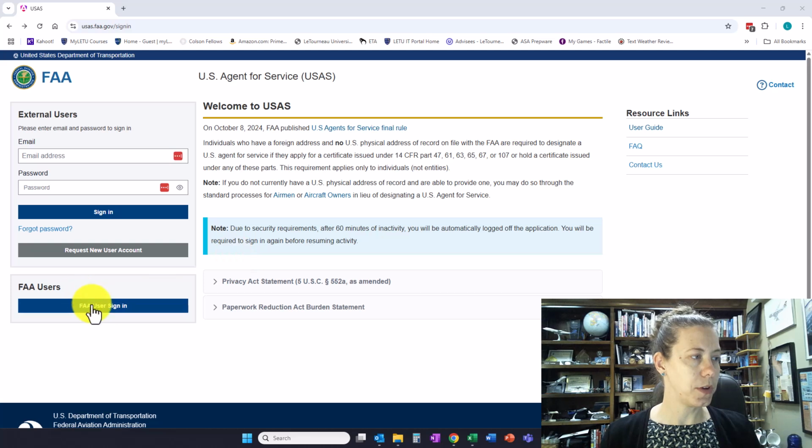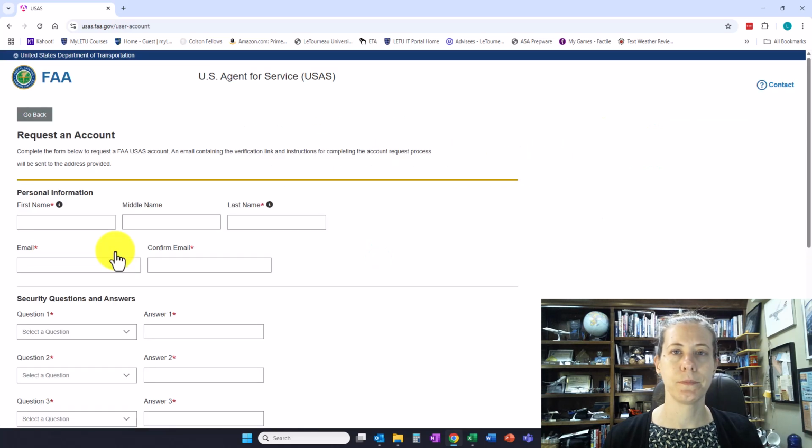So without further ado, what you're going to do when you get on the website is you're going to request a new user account and then fill in your information here.